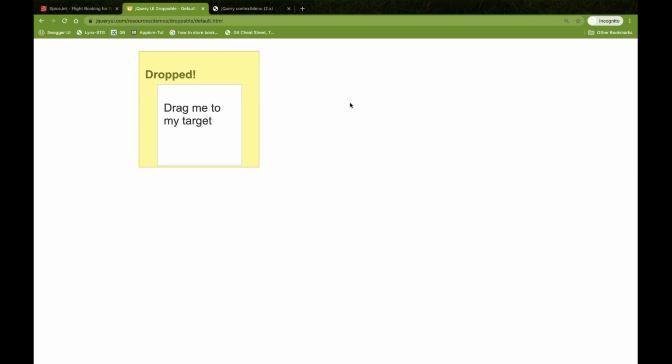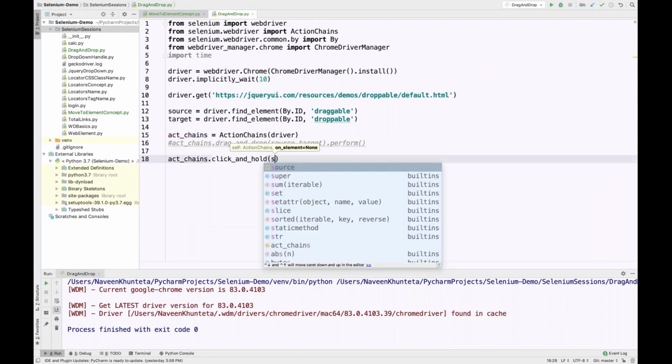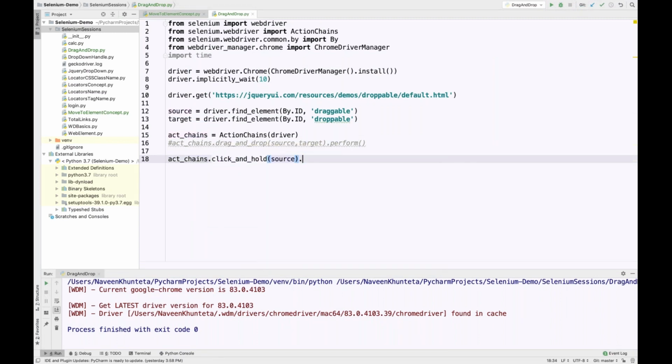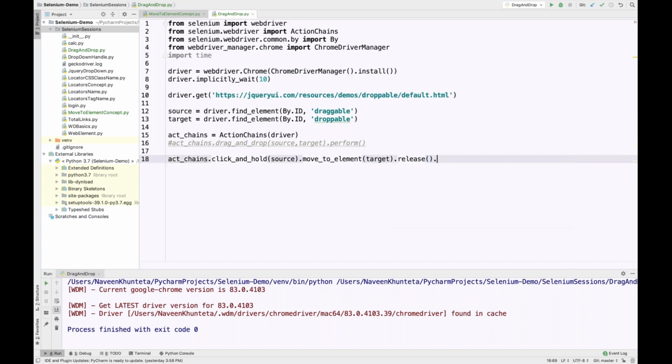Perfect. So this is the same way you have to do it over here. One method is there, dot click and hold. Which element? The source element. After that, what do you want? Dot move to element. Which element? The target element. And then what do you want? Then you simply release it, and then you simply write dot perform.